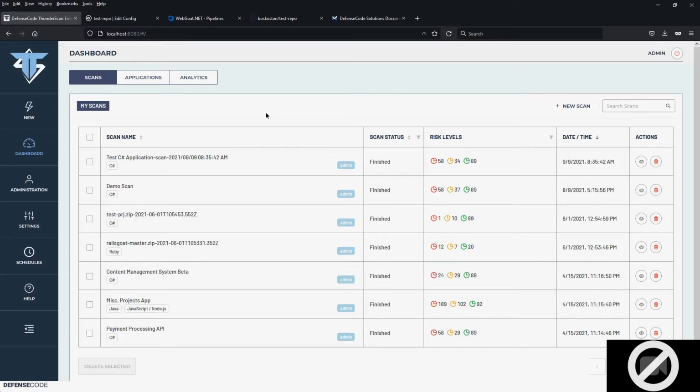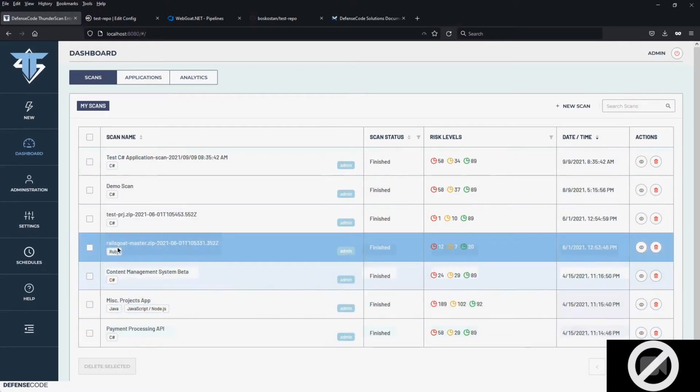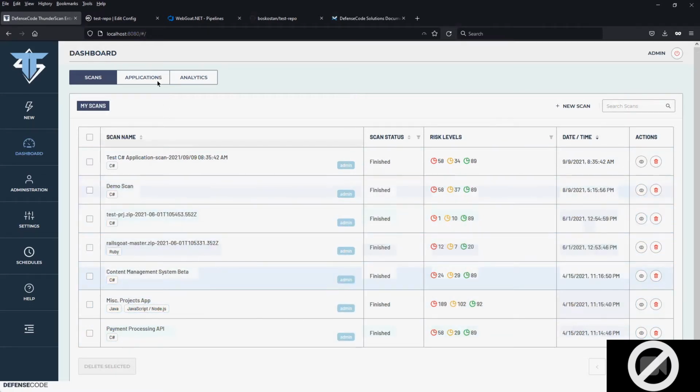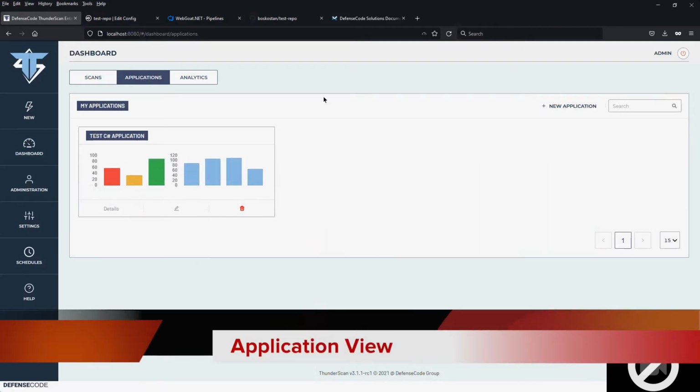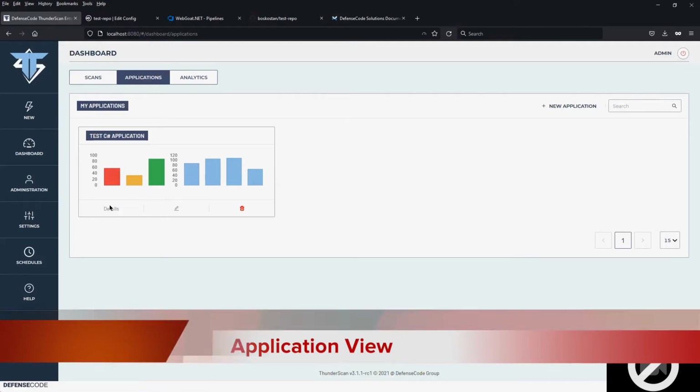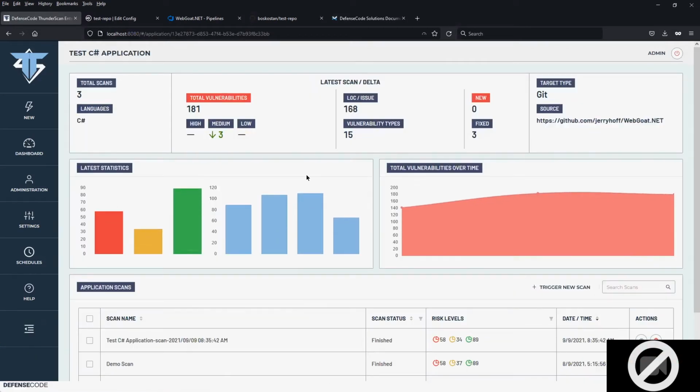The dashboard represents scan management in terms of searching through scans, filtering them by date times, risk levels, scan statuses, scan names. You can review the risk levels of recently ran scans. You can see what languages those scans were ran against. The dashboard also has another view called Applications. Applications represent a grouping of scans for the purpose of having an entire scan history of a specific project or an application, such as a specific Git repository.